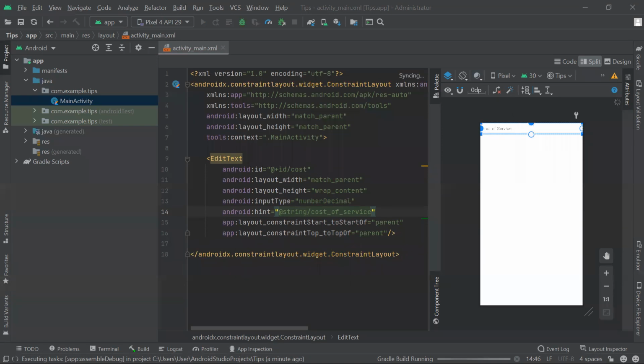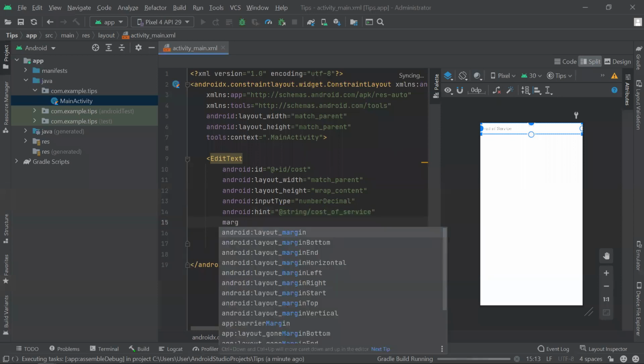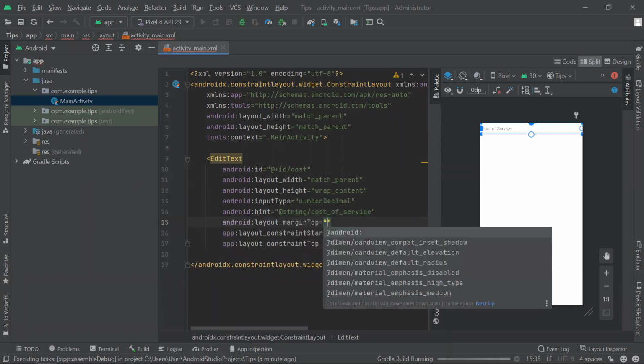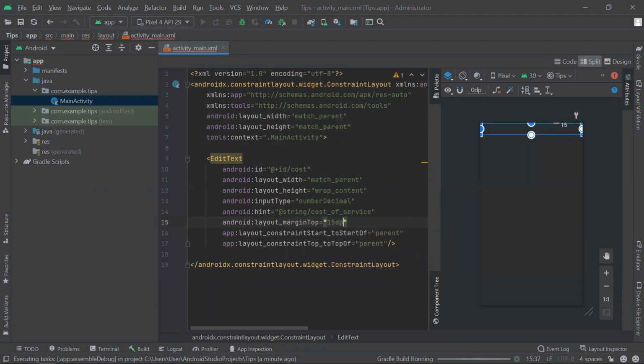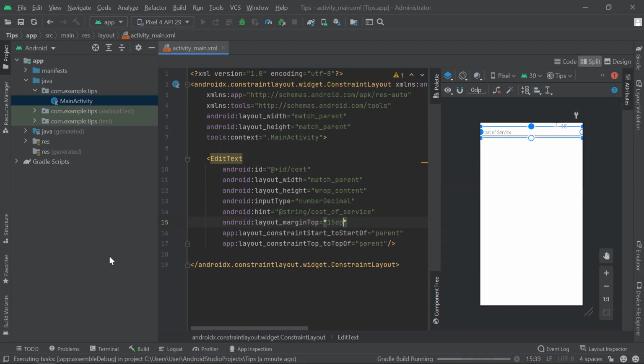So we're going to add a margin. I can actually do both, but for now, let's just say a top margin of 15 dp. That kind of brings it down a little. Yeah, that's actually fine. So let's see, what else can we do?